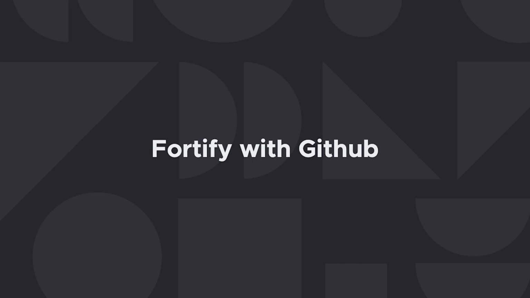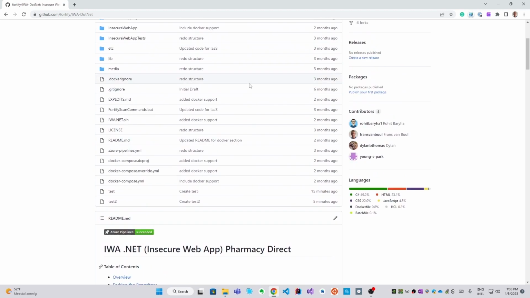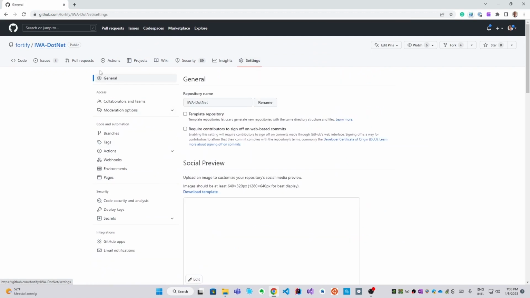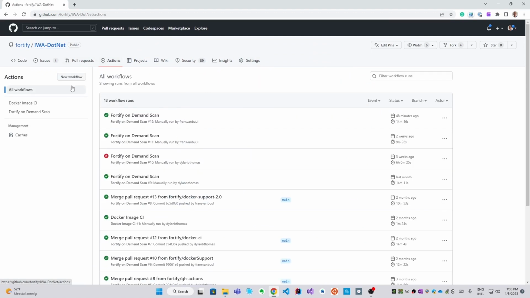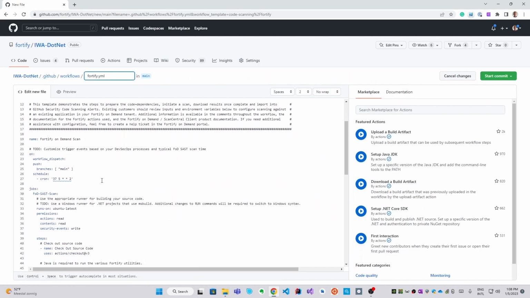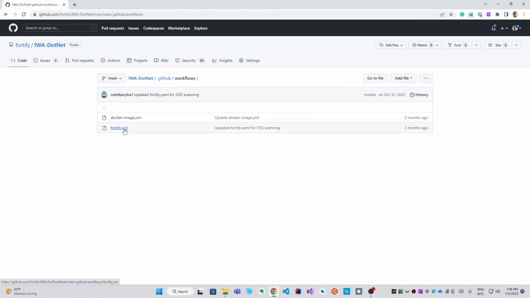To demonstrate Fortify's integration with GitHub, we'll use this sample .NET application for which we'll do static and composition analysis through Fortify on Demand. You can set up scanning through Settings, Code security, or equivalently through Actions, New workflow, and then choose FOD. This will give you a sample workflow where you only have to do a few minor tweaks to make it work for this application. Let me show you the file that we already created.